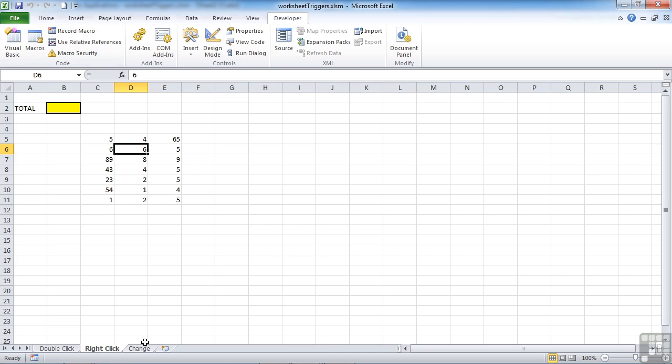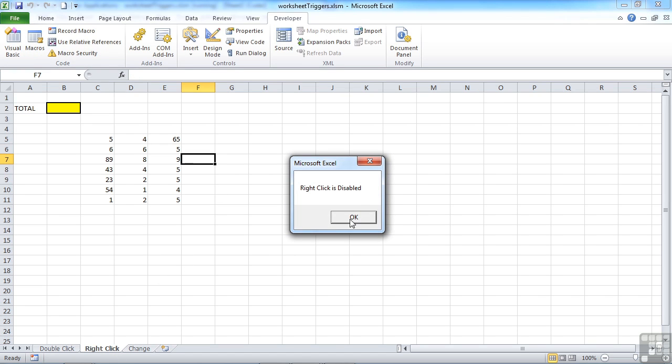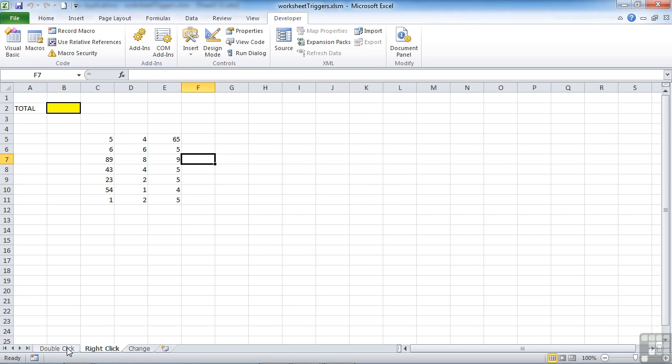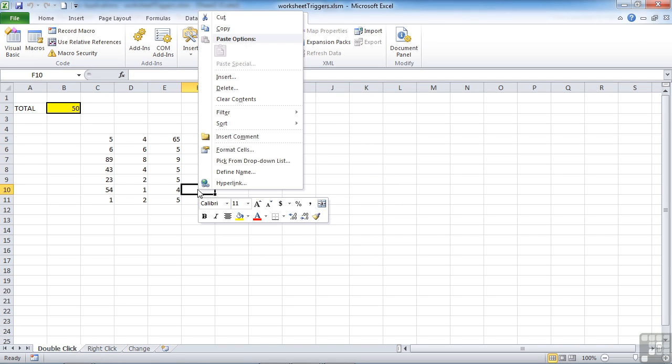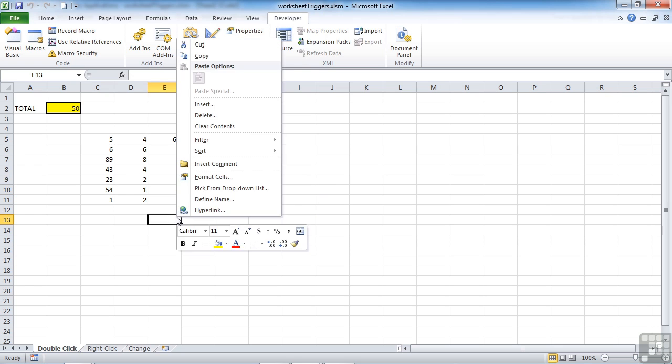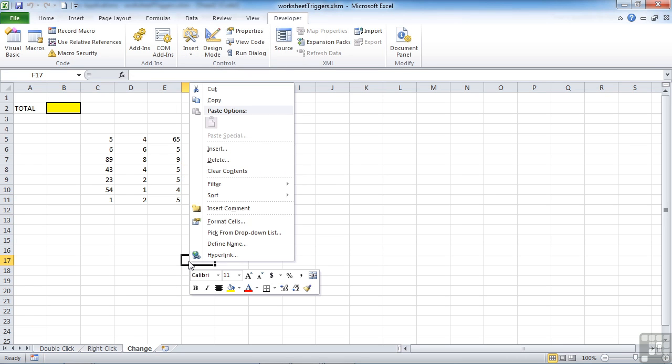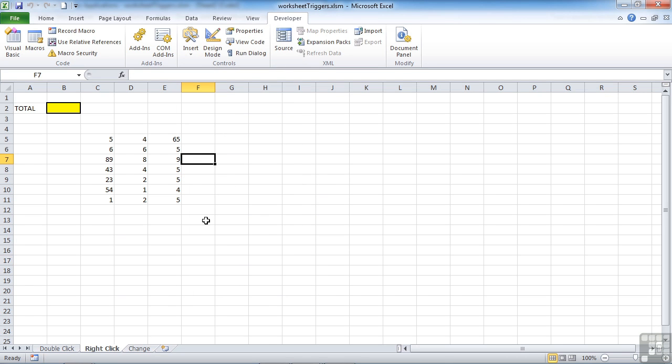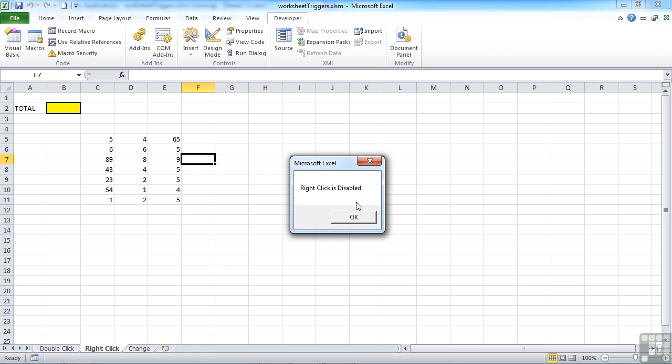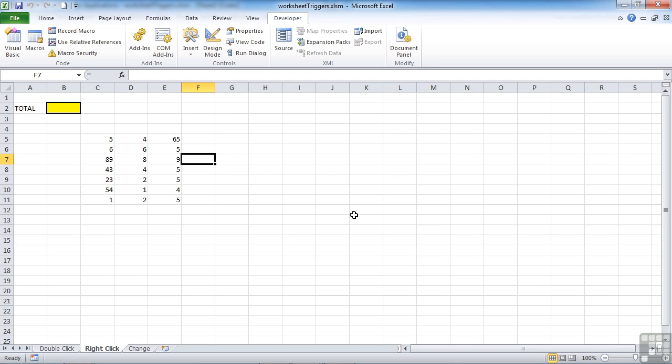Let's see what happens. On the right click sheet, right click is disabled. That's only on this sheet. On any of the other sheets, I still get the shortcut menu. So on the change sheet, shortcut menu. On the right click sheet, where I've added the code into the code sheet for this worksheet, right click gives me "right click is disabled." So that stops the right click menu from appearing.